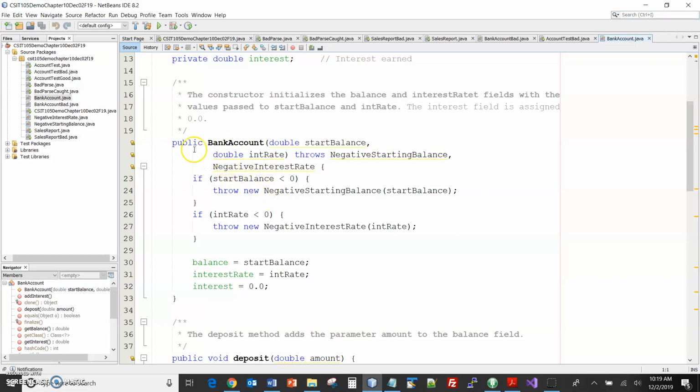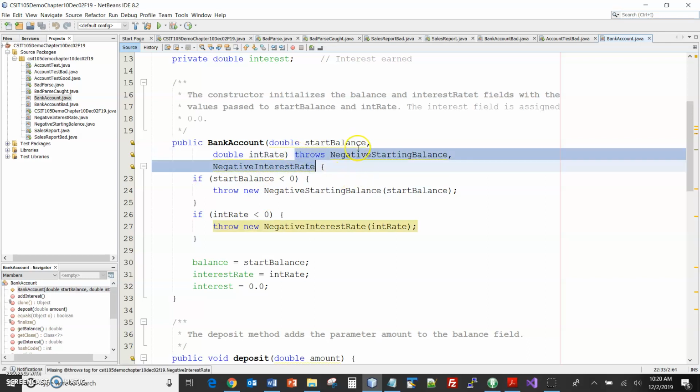What we can do is in the constructor, we can say that we're going to raise exceptions. Now, these are not built into Java. So there is no negative starting balance exception in Java. There is no negative interest rate in Java. These are the exceptions that we actually have created, and I'll go to that in a second.